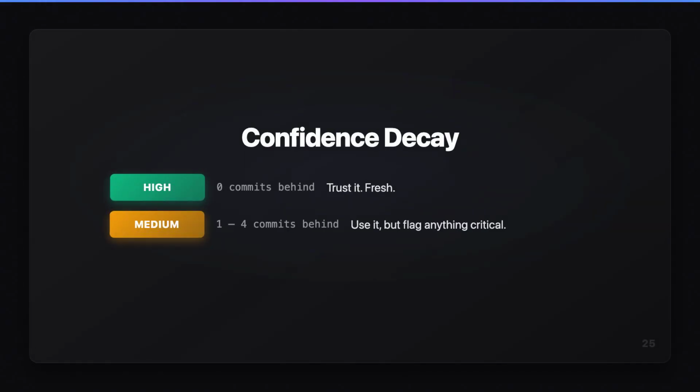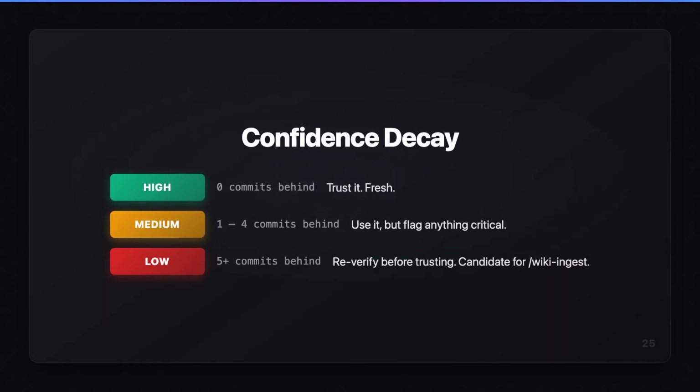A few quick notes on lifecycle. Every page tracks the Git commit it was last synced against. Each new commit that touches a source file lowers that page's confidence. 0 commits behind, high confidence. 1 to 4, medium. 5 or more, low. And the agent is told to re-verify before trusting it.